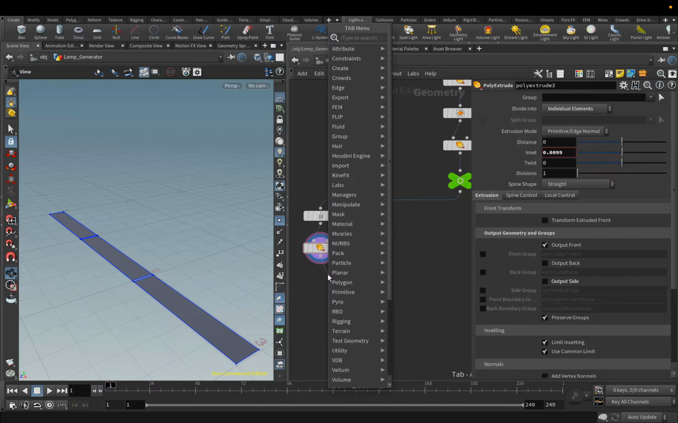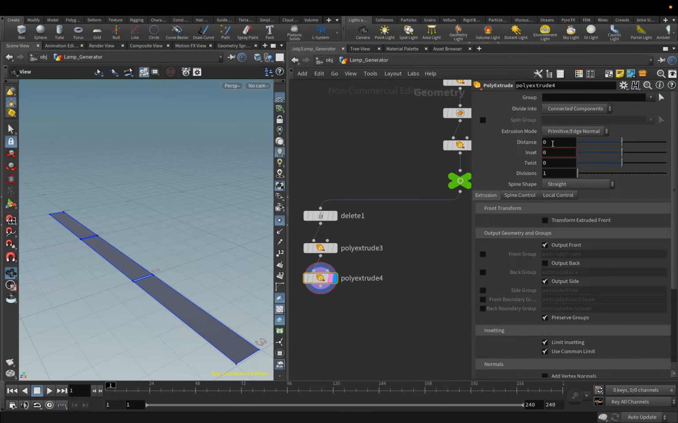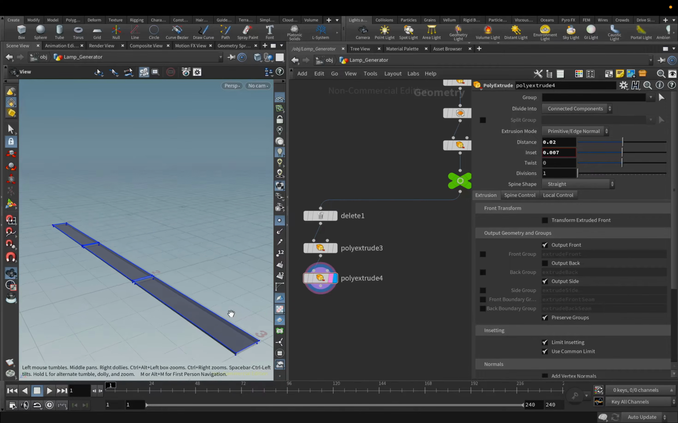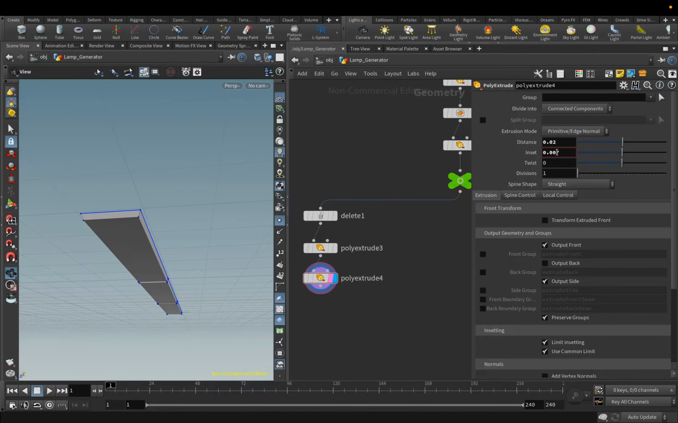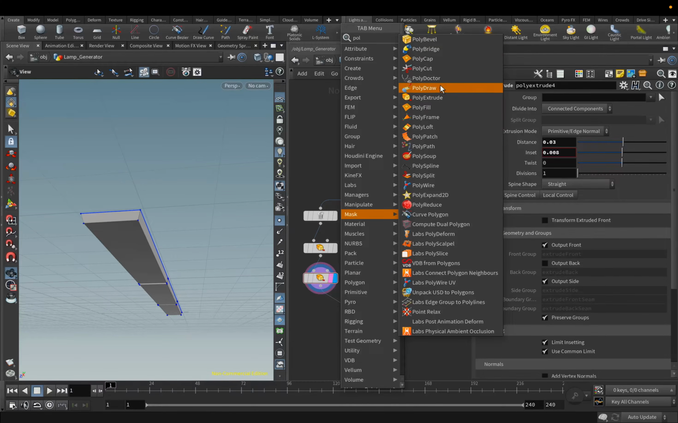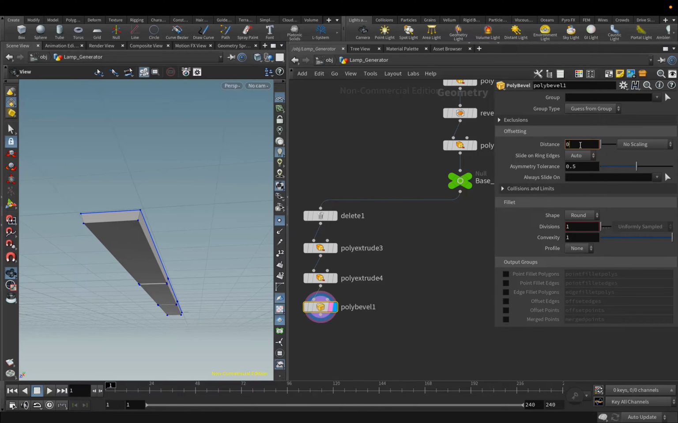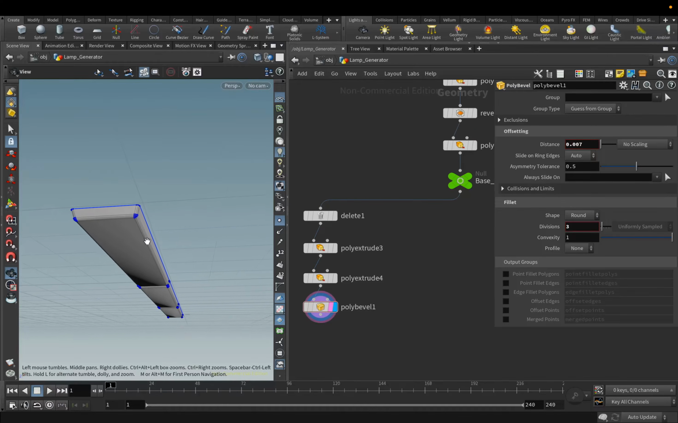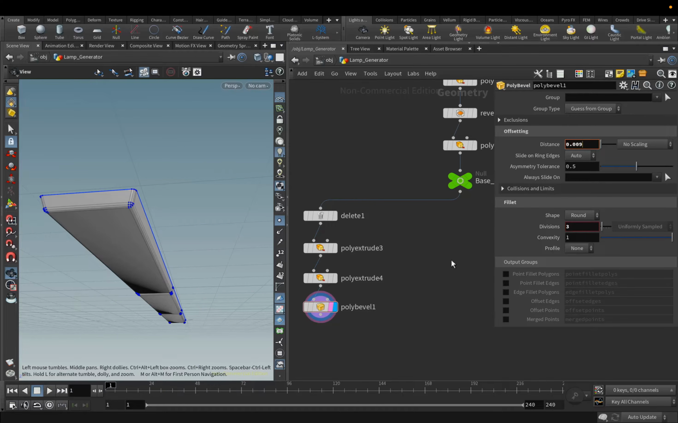Next, we add the PolyExtrude node, set the distance parameter to the value 0.02, and the inset to the value 0.007. If desired, we can enlarge them a bit. Add the PolyBevel node. Set the distance parameter to the value 0.007. Divisions 3. I will slightly increase the value of the distance parameter.